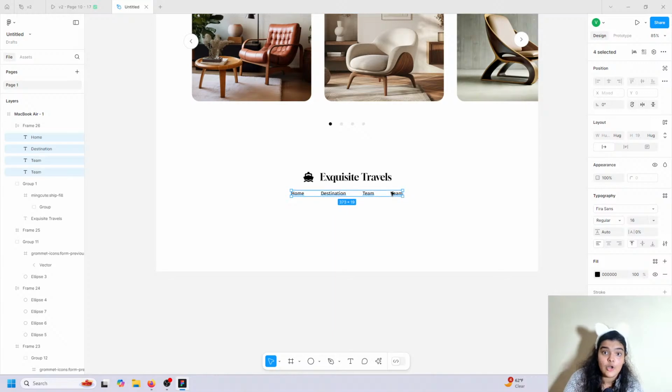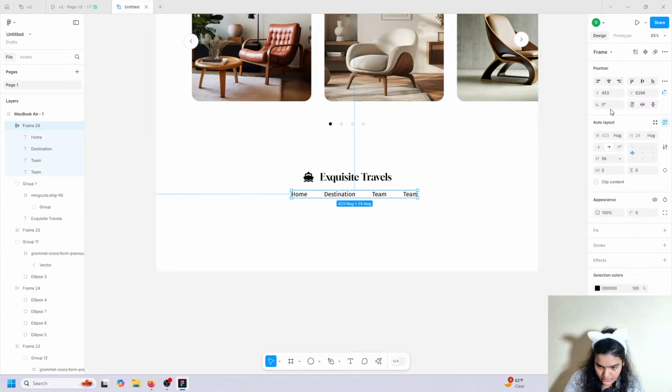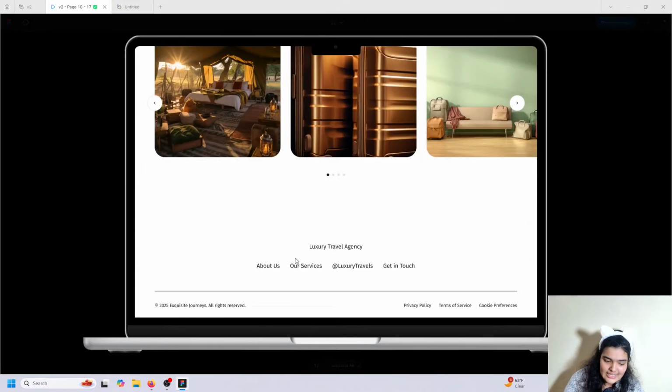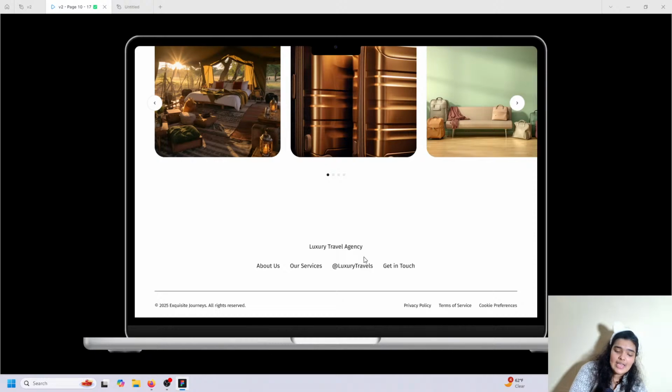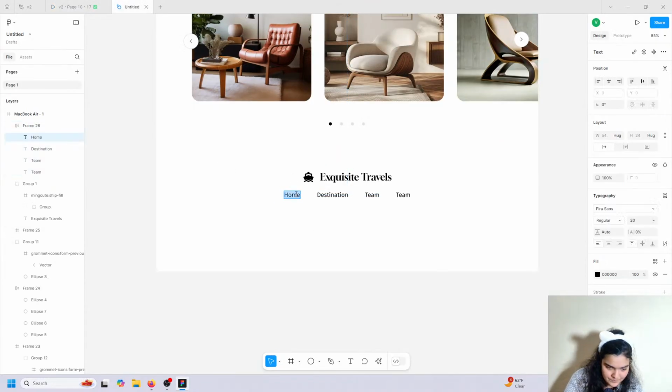Press Shift, select all of these at once, make them larger if you need to, doesn't really matter. And we're going to press this entirely in the center. Let's just bring this down, and now we're going to change out all of these different links. Let's just say about us, services, luxury travels, and get in touch. Let's just type this out really simply.